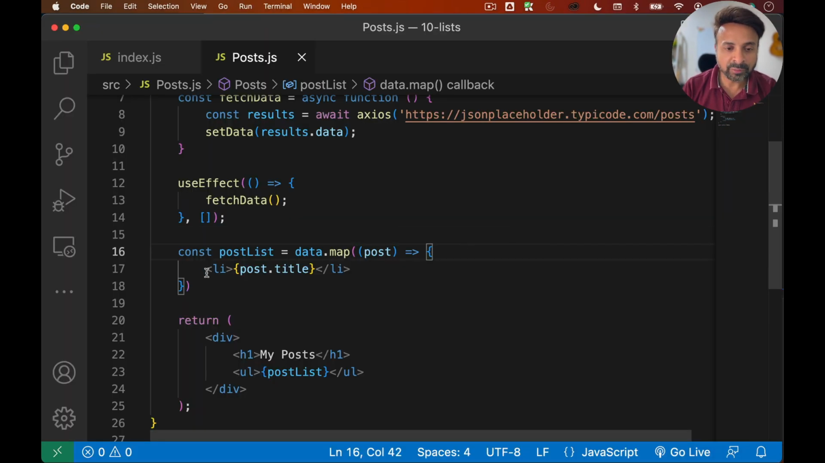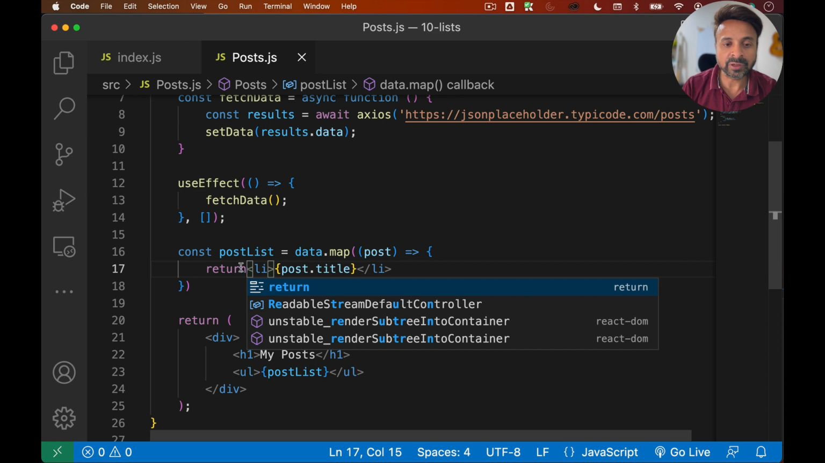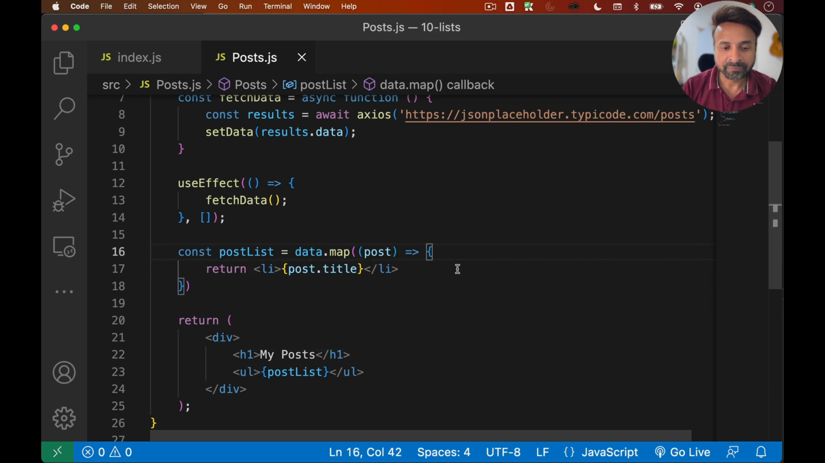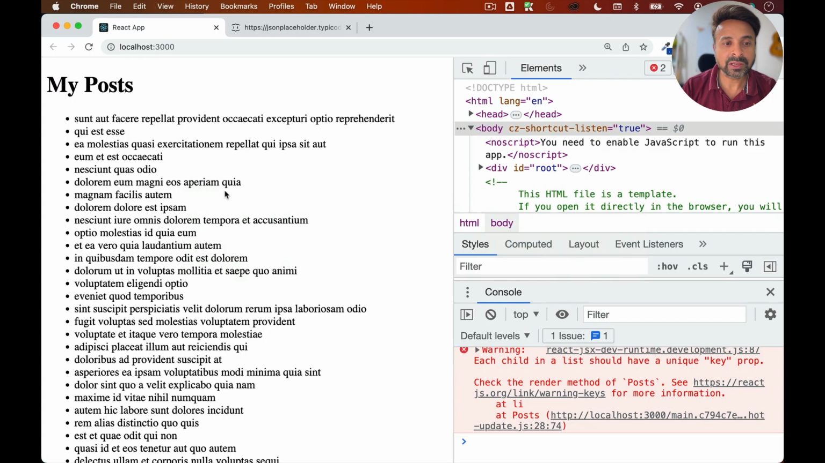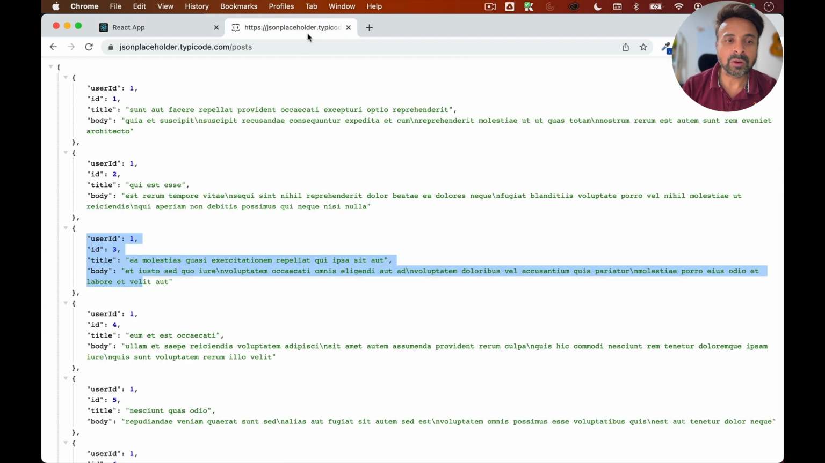This is not working because we are not returning anything from here. So I'm just going to return. And now if I save and go back, see that we are getting the list of all our posts, right? So I'm just showing the title here, but we are getting back a lot of data. I would say we're getting the title and the body also. So if you want to show both, let's do that.